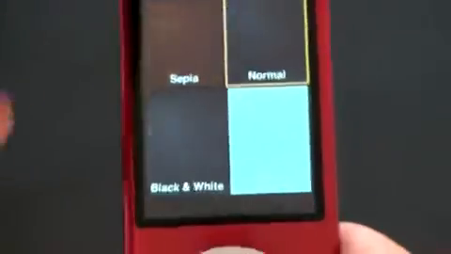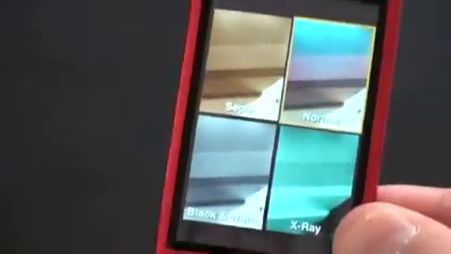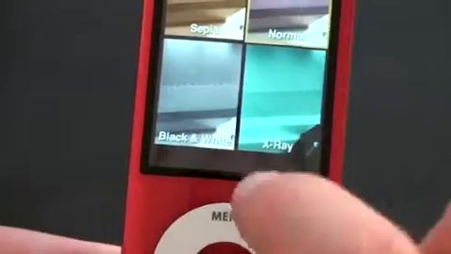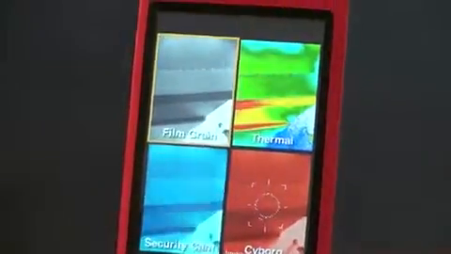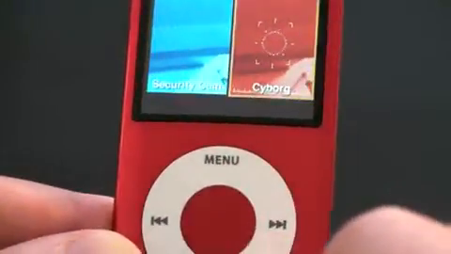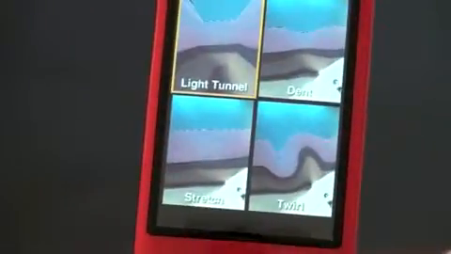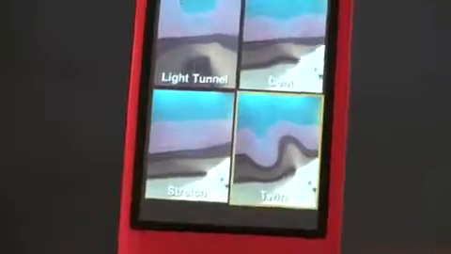Move the camera up, and I'll go to a little bit of a black background so you can see. You've got sepia. So even right now, my finger is right over the lens. I need to go ahead and move my hand. Sepia, normal, black and white, X-ray. Keep scrolling down. You get film grain, thermal, security cam, cyborg, and I'll show you what some of these look like. Bulge, kaleido, motion blur, mirror, some of the things that maybe you're familiar with from Photo Booth. Light tunnel, dent, stretch, twirl. And I believe that is it.